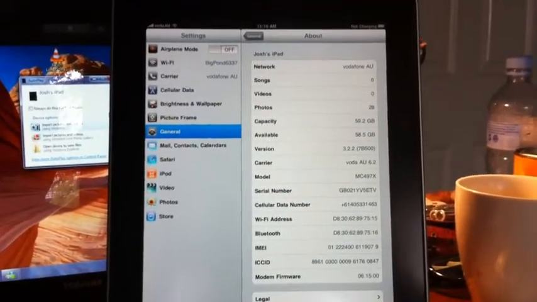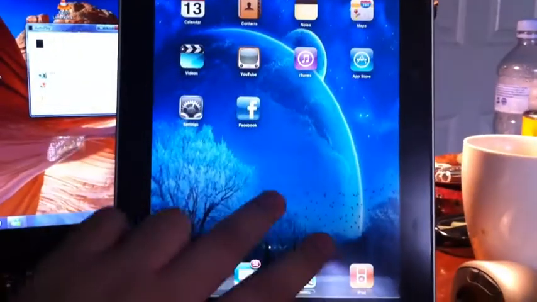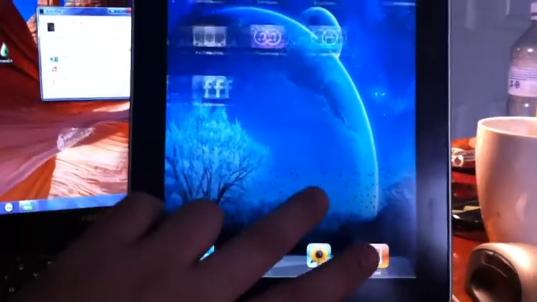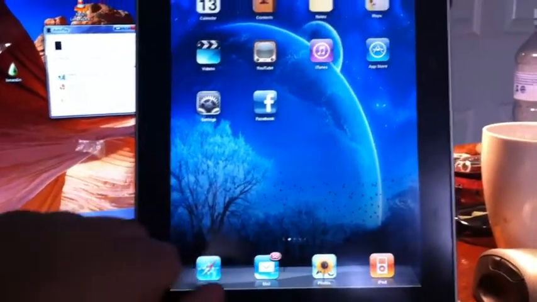This will also work with either one. So it'll work with Limera1n or GreenPois0n. Make your choice, whatever you feel most comfortable with.